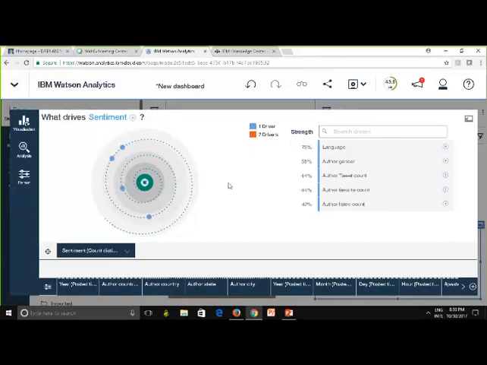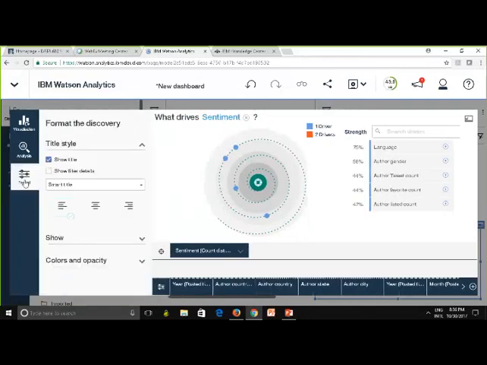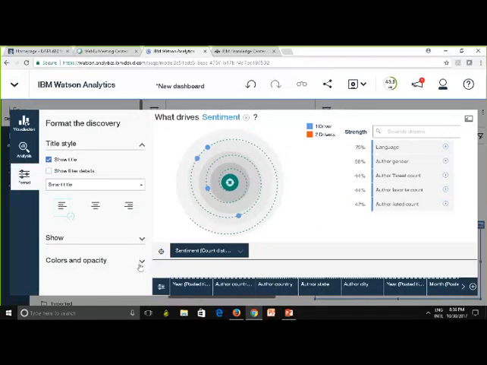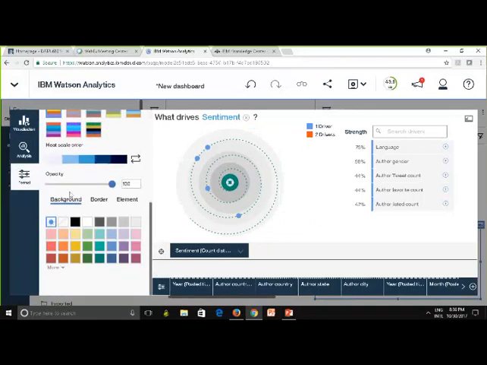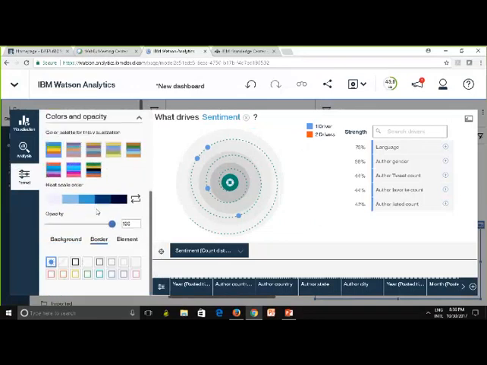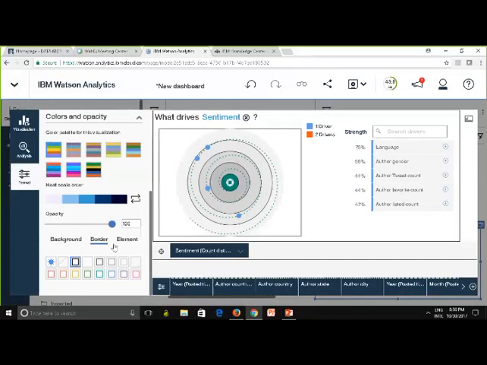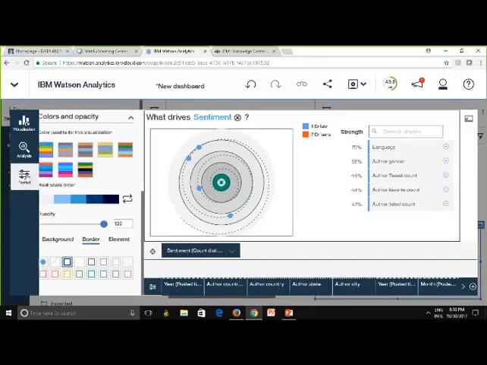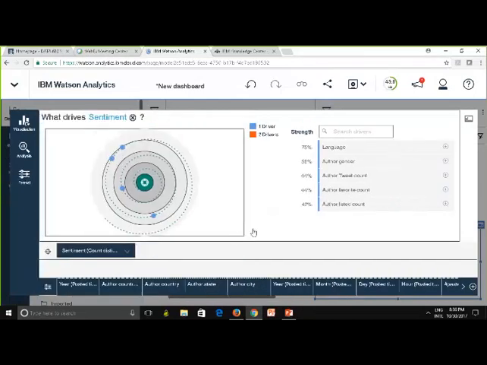And so notice that I'm in focus mode, and I can see the same interface that I would see in my discovery, right? And I can go to the format, and I can do anything I want with this. I can select the colors, change how things look, and add the border. So let's add the border. I'm just adding the border so that we know that we created it on the fly. And I'm going to minimize this.